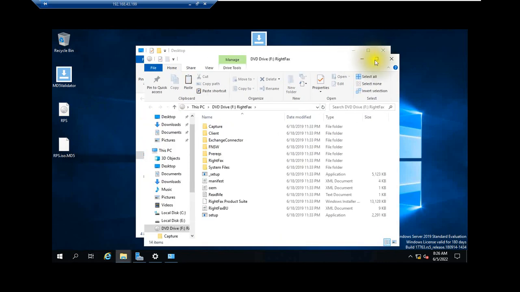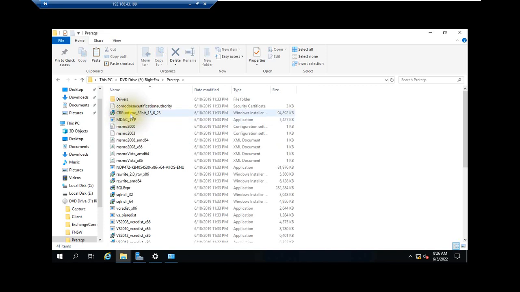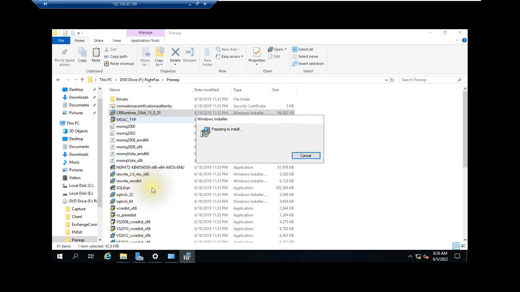It is mounted, and you can see one folder is Prerequisites. You have to install this first. You can see runtime is there, .NET is there, rewrite is there, SQL is there, SQL client is there. Everything you have to install to make it functional before going further. So I'm installing this runtime. It takes some time, but you have to wait.